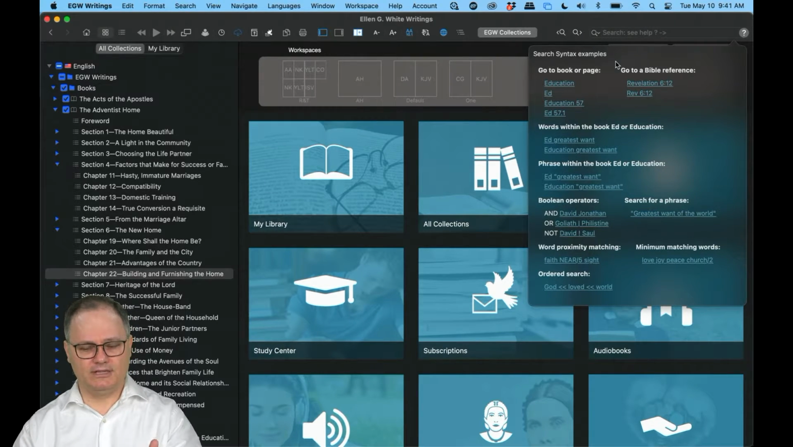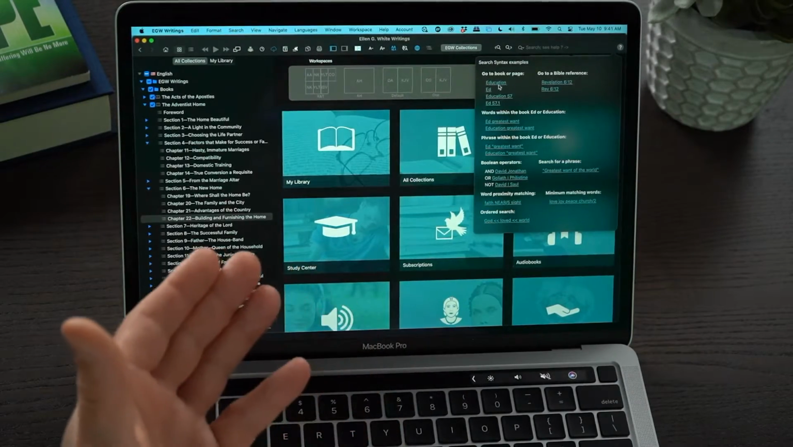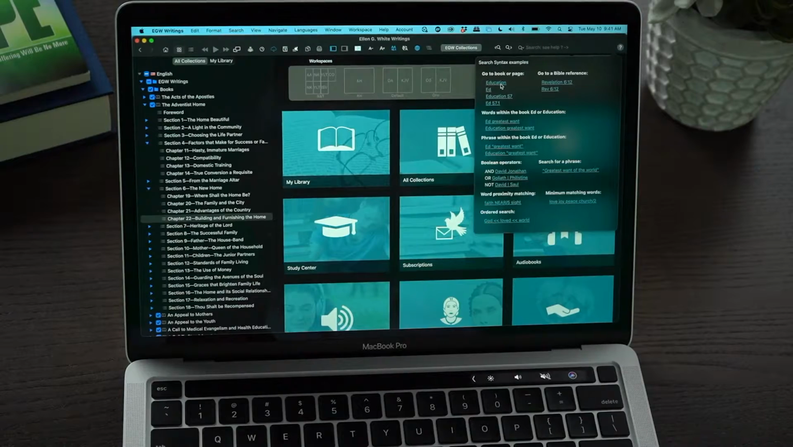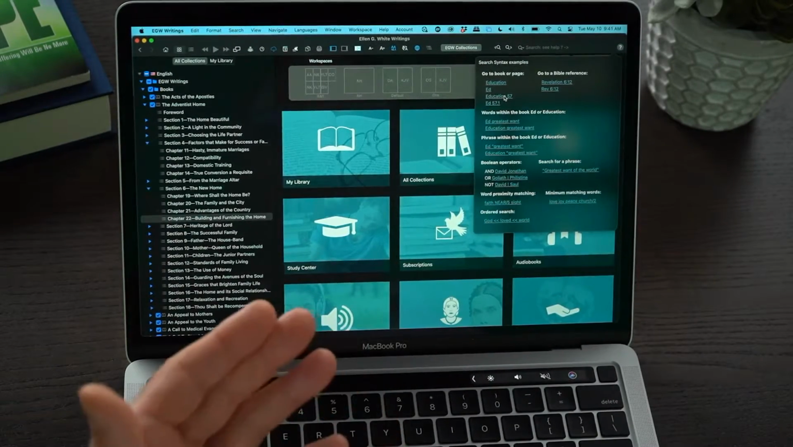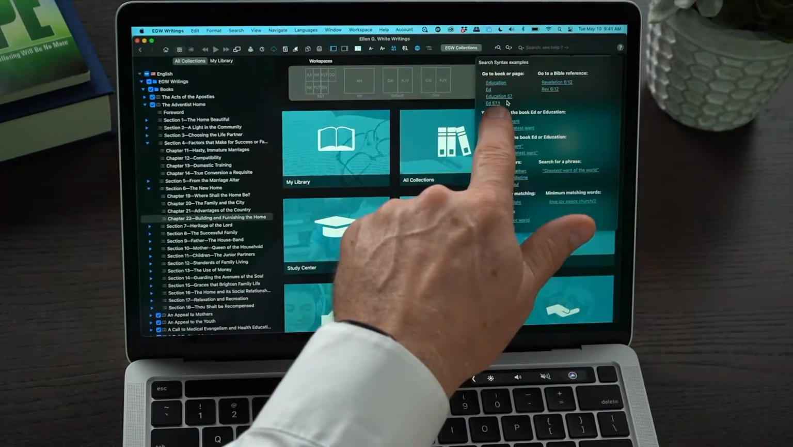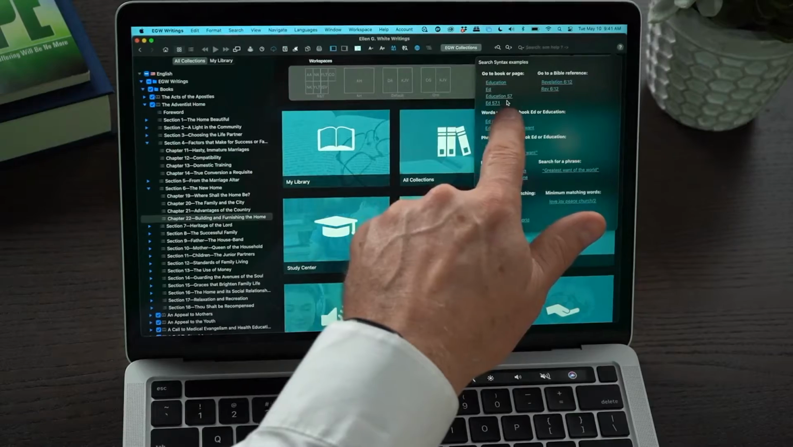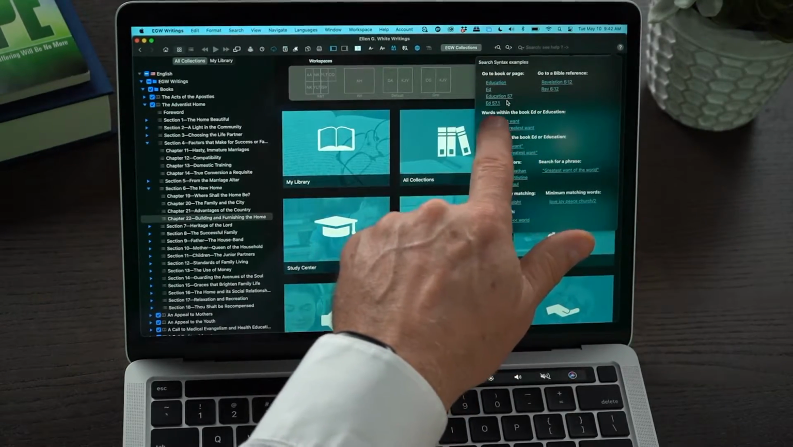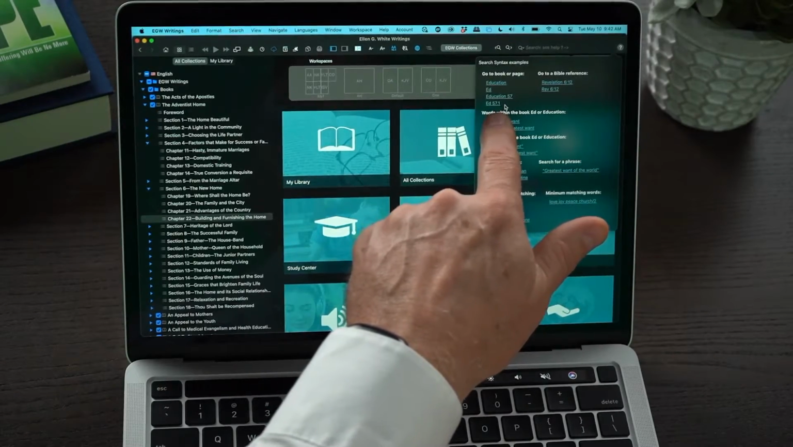If I want to go directly to a book page, and we demonstrated how to open up a book a minute ago, I just typed in the word education. But maybe I want to go to Education page 57. I can do that in one of two ways. As you can see listed there, I can either type the title, Education, and then the page number with a space in between, 57, or I can type the book code, Education's page 57.